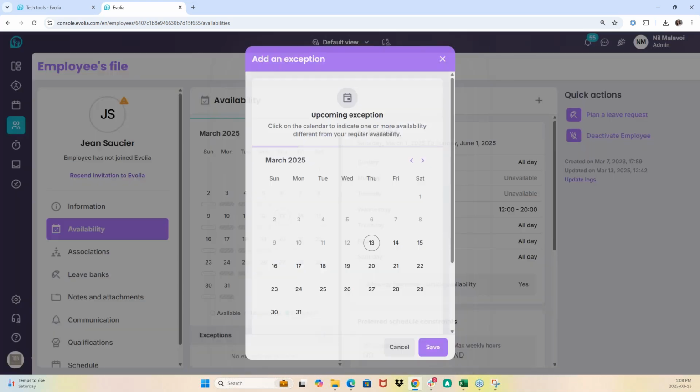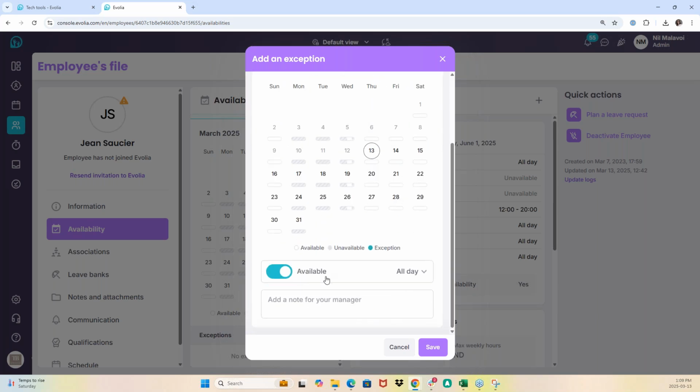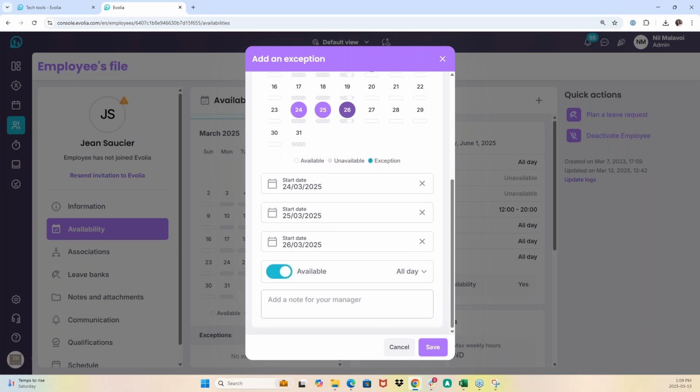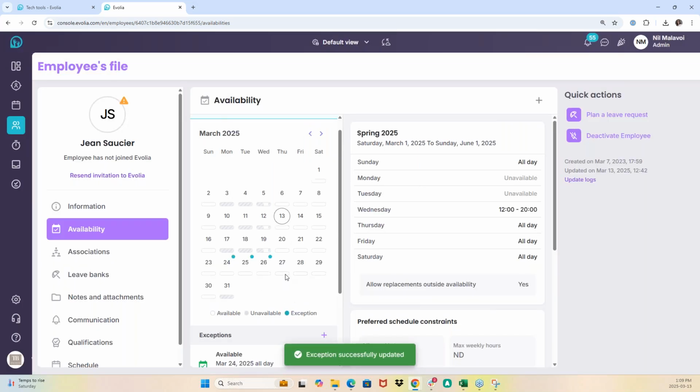The employee could put exceptions as well. So an exception would be, I am available, let's say the week of the 23rd here. So I could say I am available on the 23rd, 25th, and 26th. So I send a note to my manager saying I'm available for that week because I have no class, as an example. Then I would send this to my manager, and then I could here see I am available.